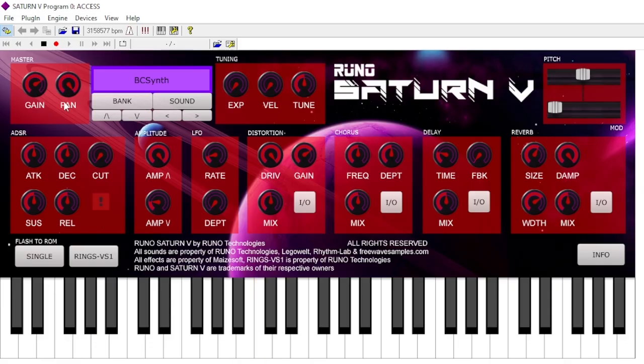And the great thing is, if you put two and two together, for example, if you have two instances of Saturn V, you can pan one to the left, pan one to the right, adjust a couple of controls, and then suddenly you have this binaural experience. So you're actually playing an entire binaural soundscape around your ears once you start playing the keys.